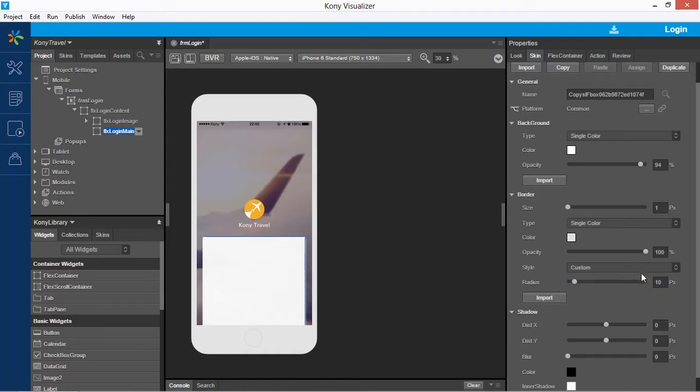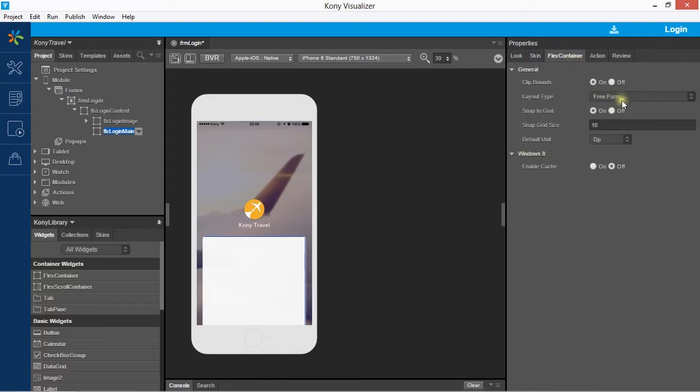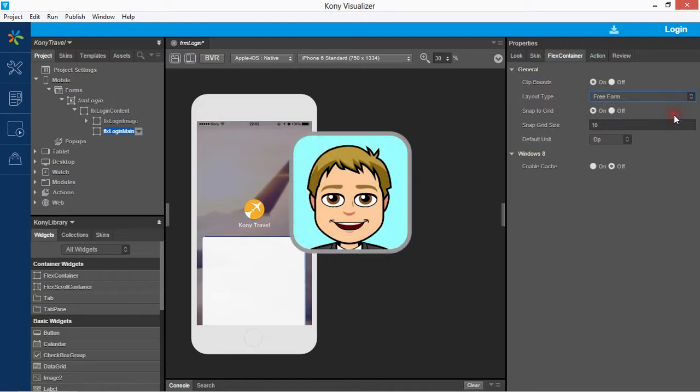Go to the Flex Container Properties tab and configure the layout type property as flow vertical. When you make the layout flow vertical, the top property will be calculated from the previous widget in the container rather than from the parent widget.